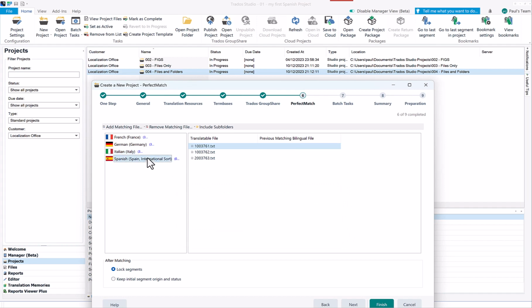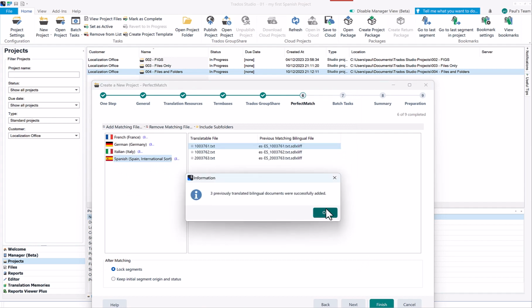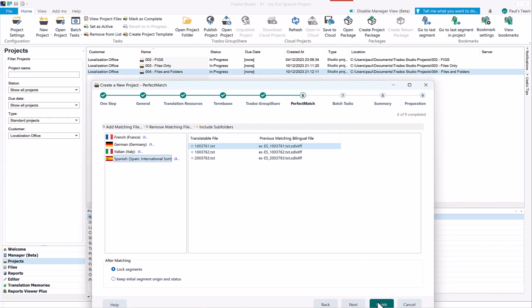Italian added, and then Spanish, add matching file, previous documents from map, and Spanish. Okay, and then I'll just finish at that point. Well, I'll just explain one other thing.